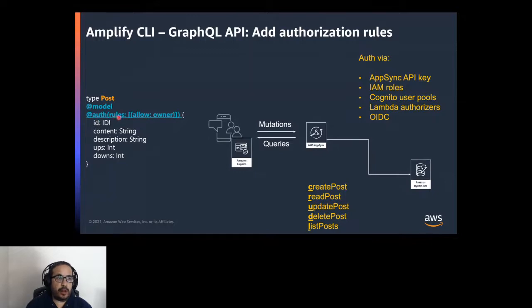You add the auth, you add the rules. Obviously you can add different rules. For example, you can create an admin group, and only the members of that admin group will access the data. Once we commit the changes and deploy to the backend, a Cognito user pool will be created and automatically configured to authenticate and authorize calls to this API.